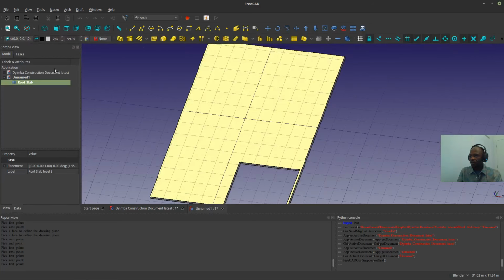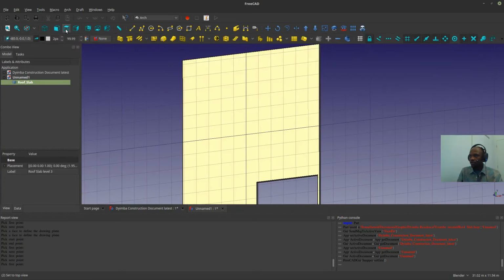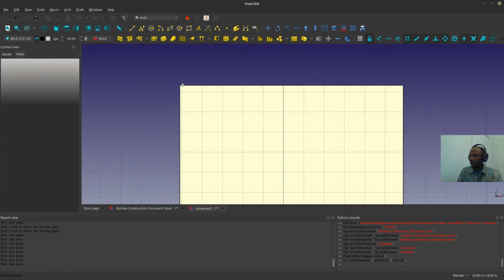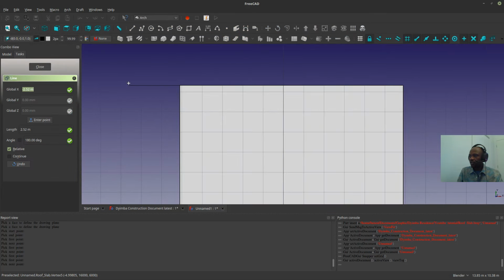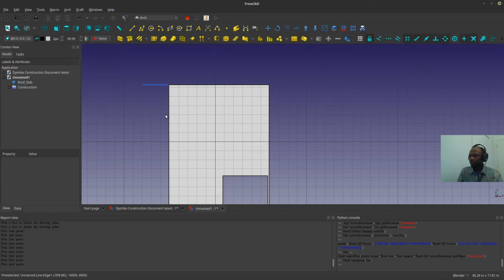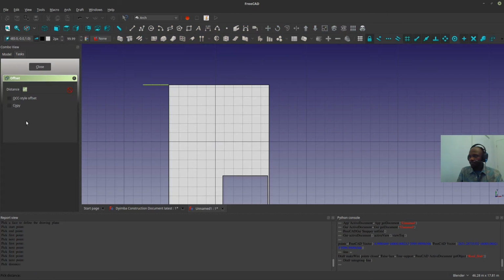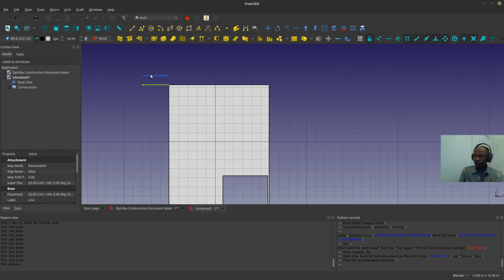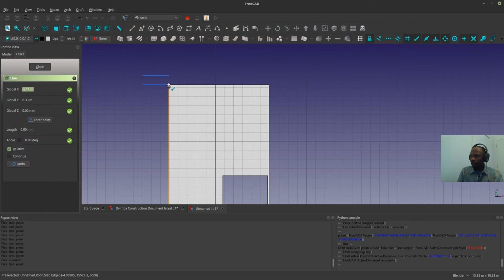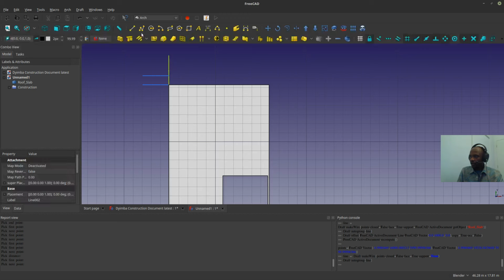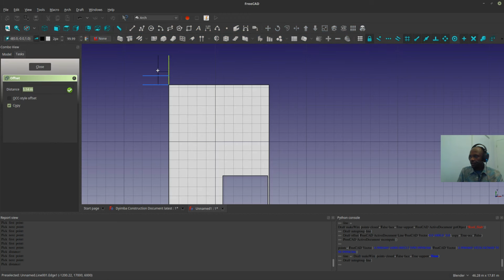Maybe let me try to get the construction mode on this time and see how it behaves on a new file. Draw that so it's much faster, so you can tell that it's just because the model was kind of heavy. So now I can offset this, copy that, maybe let's work with 1 meter value, and then copy that, offset that as well by 1 meter.